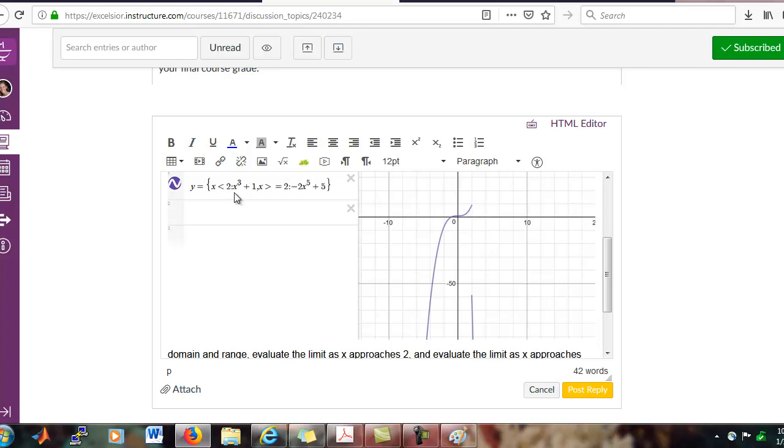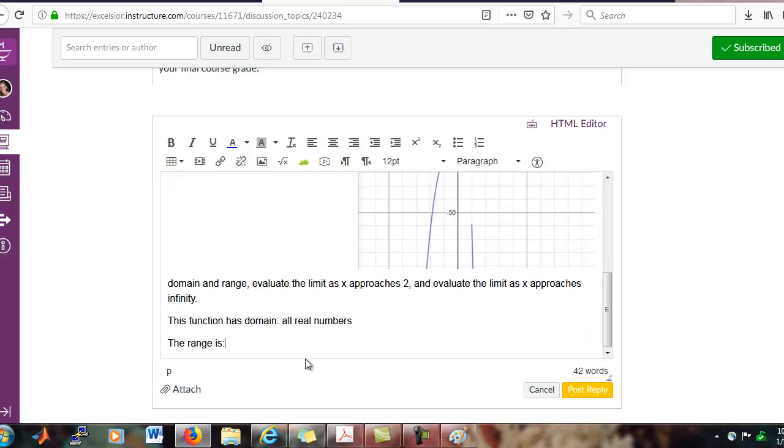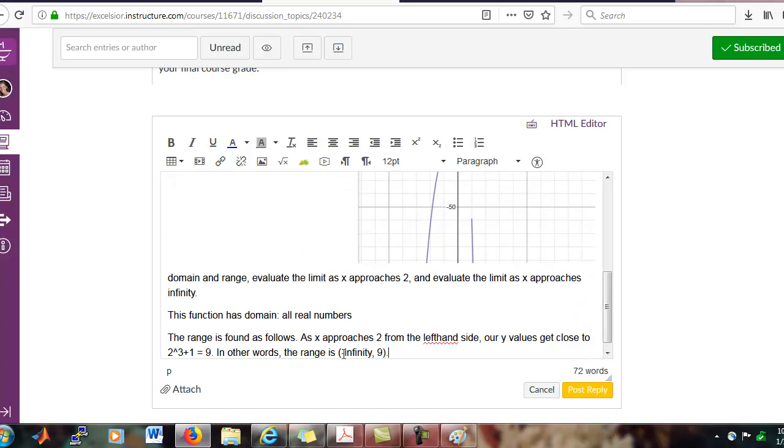Let's see. When x was less than 2, we're following this cubic behavior. And so as we get very close to the value x equals 2, we're getting very close to the point 2 cubed plus 1. We can actually make this look a lot better.